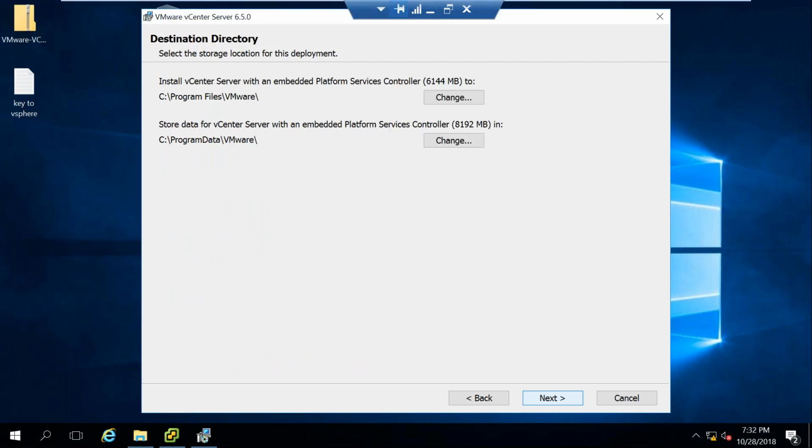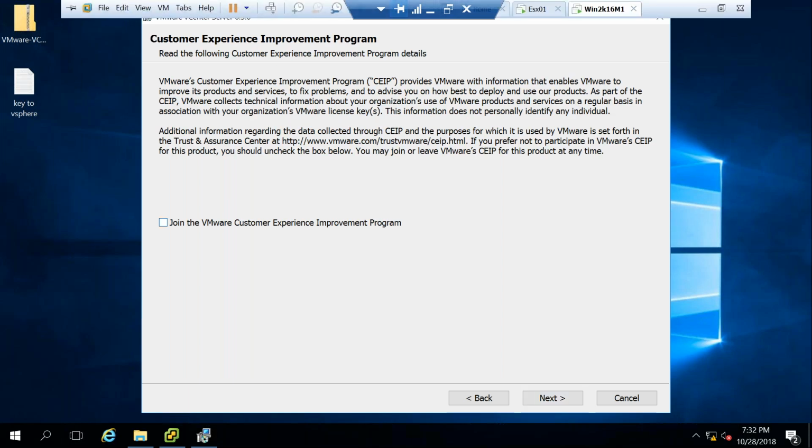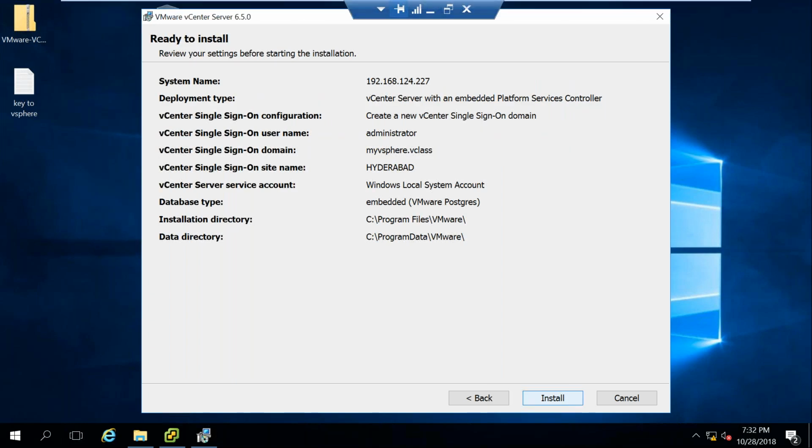So this is the place where your vCenter server files will be located. If you want to change it, you can. In a larger enterprise, you'll certainly go for a change. This is the customer experience improvement program. I don't want this one. Click on next, and this is the summarized information of what you're going to do.